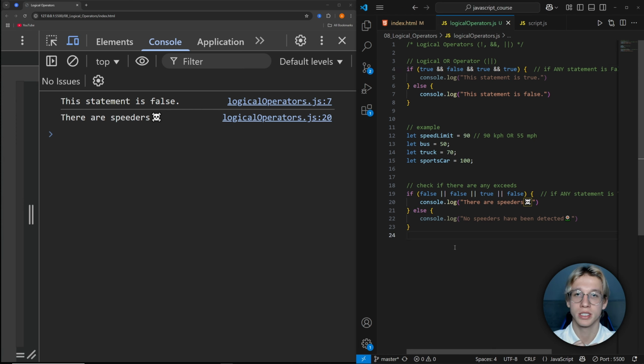You can practice these logical operators with a code challenge in my next video.